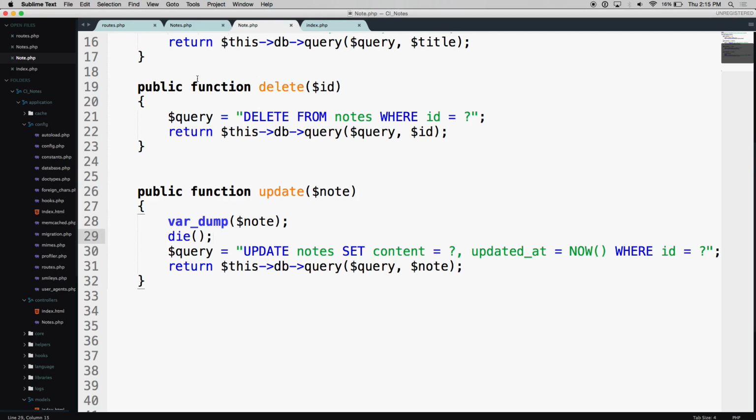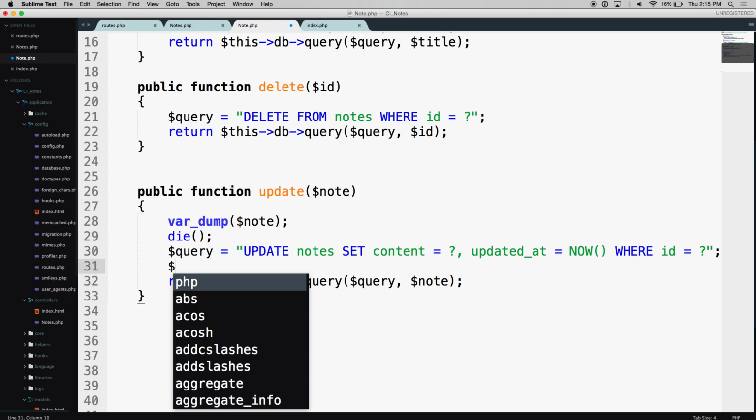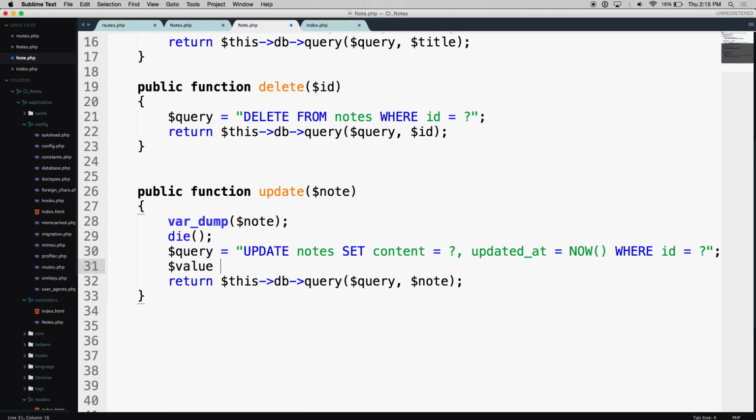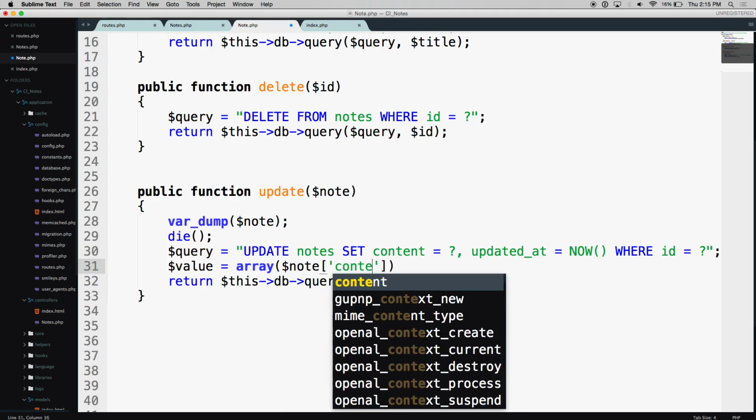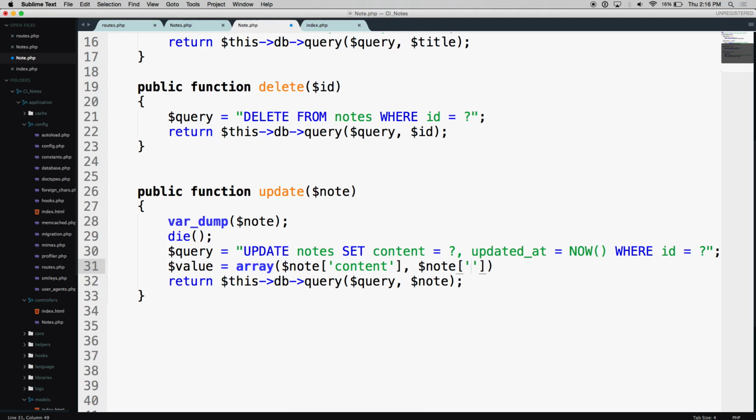So I can either go to the form and swap them, but essentially we just want to make sure that the first one is the first question mark here, and the second one is the second question mark. So we can do a couple different things. I'm just going to do it kind of simply. I'm going to set a values variable equal to a numerical array, and the first part of the numerical array is going to be the note of the content, and the second part of this numerical array would be the note of the ID, so that now when we pass values into the second parameter, it's going to be in order.